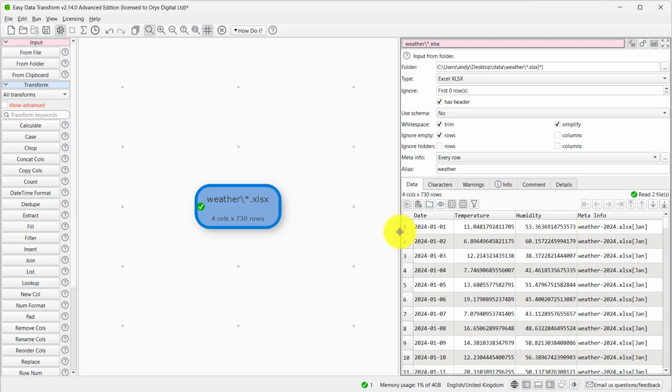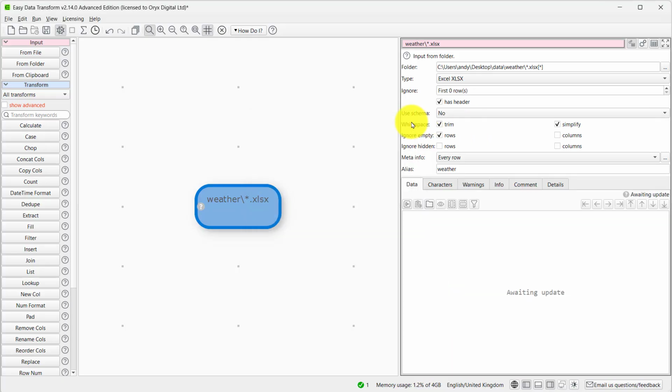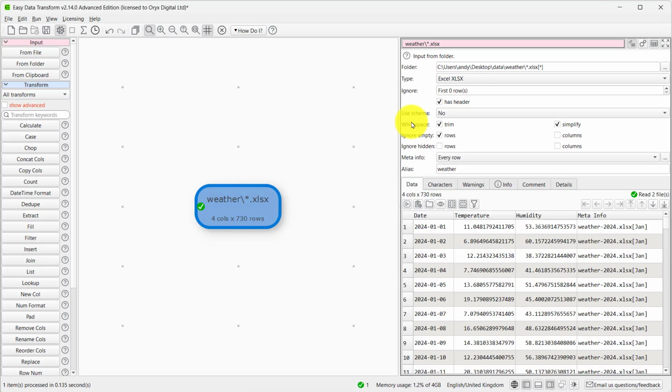By default, columns are aligned by column position. For example, the first column of file 2 is aligned with the first column of file 1 regardless of the column names. That's fine here because all the files have the same column structure. If the column names or ordering varies between files, you can handle this automatically using a schema. See the documentation for more information on schemas. You will be warned if header names or the number of columns differ between sheets.